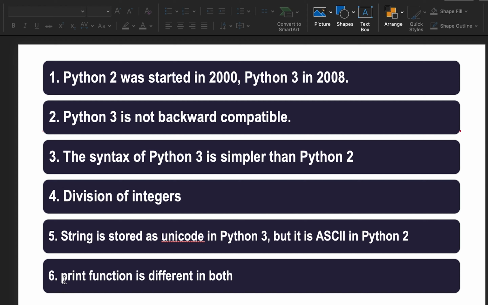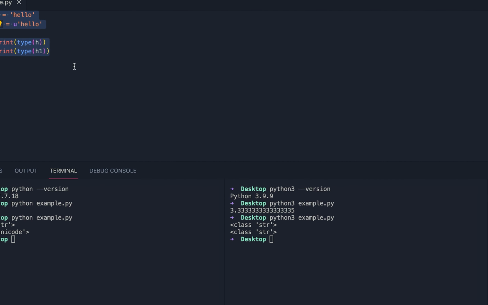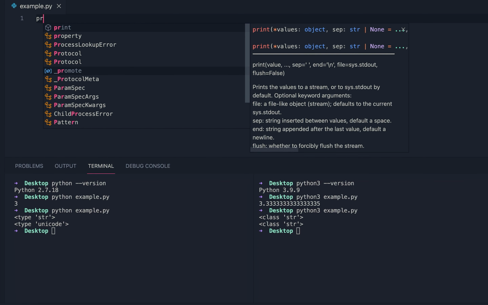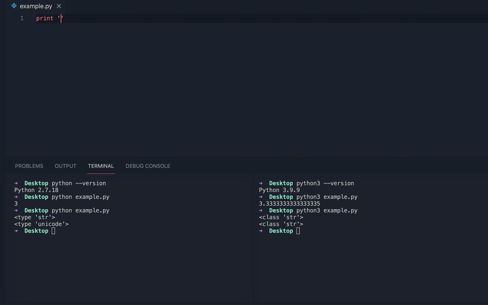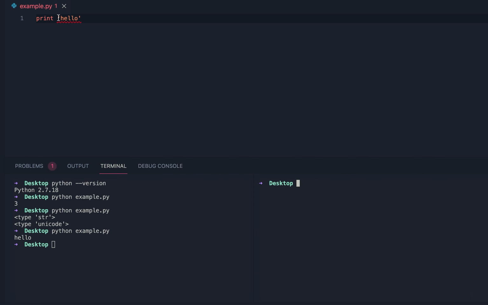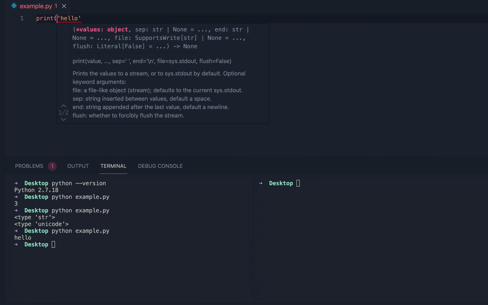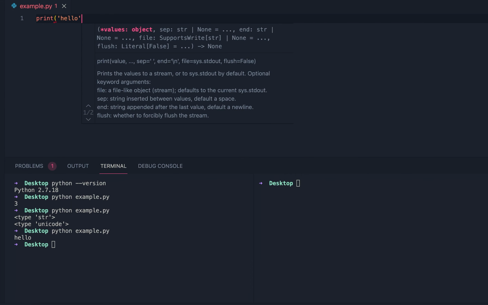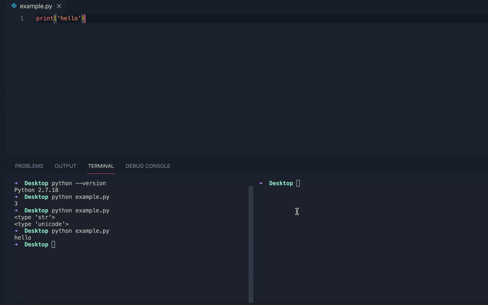Then the next one is the print function. It is different in both Python 2 and Python 3. Okay, print is a keyword in Python 2. So we have to use it like this. And if I try to run it, then you can see that it's printing hello. But if I try to run it in Python 3, then it's showing me a syntax error. Okay, so for Python 3 I have to use it as this function. So print is changed to a function in Python 3.